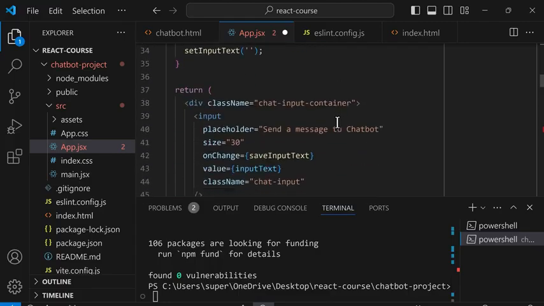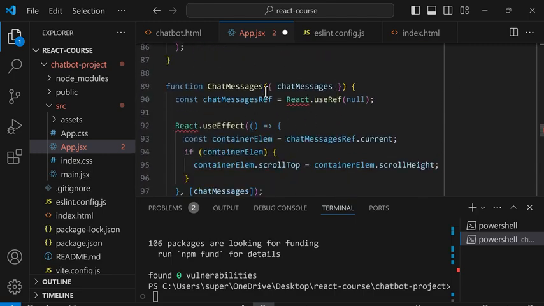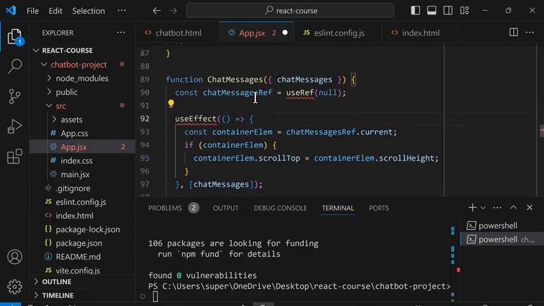Finally, we're going to scroll down to the ChatMessages component. And here, it's telling us that React does not exist. So just like with useState, we can import useRef and useEffect directly as well. So let's remove the React. from here and remove React. from here. And we're going to scroll up.